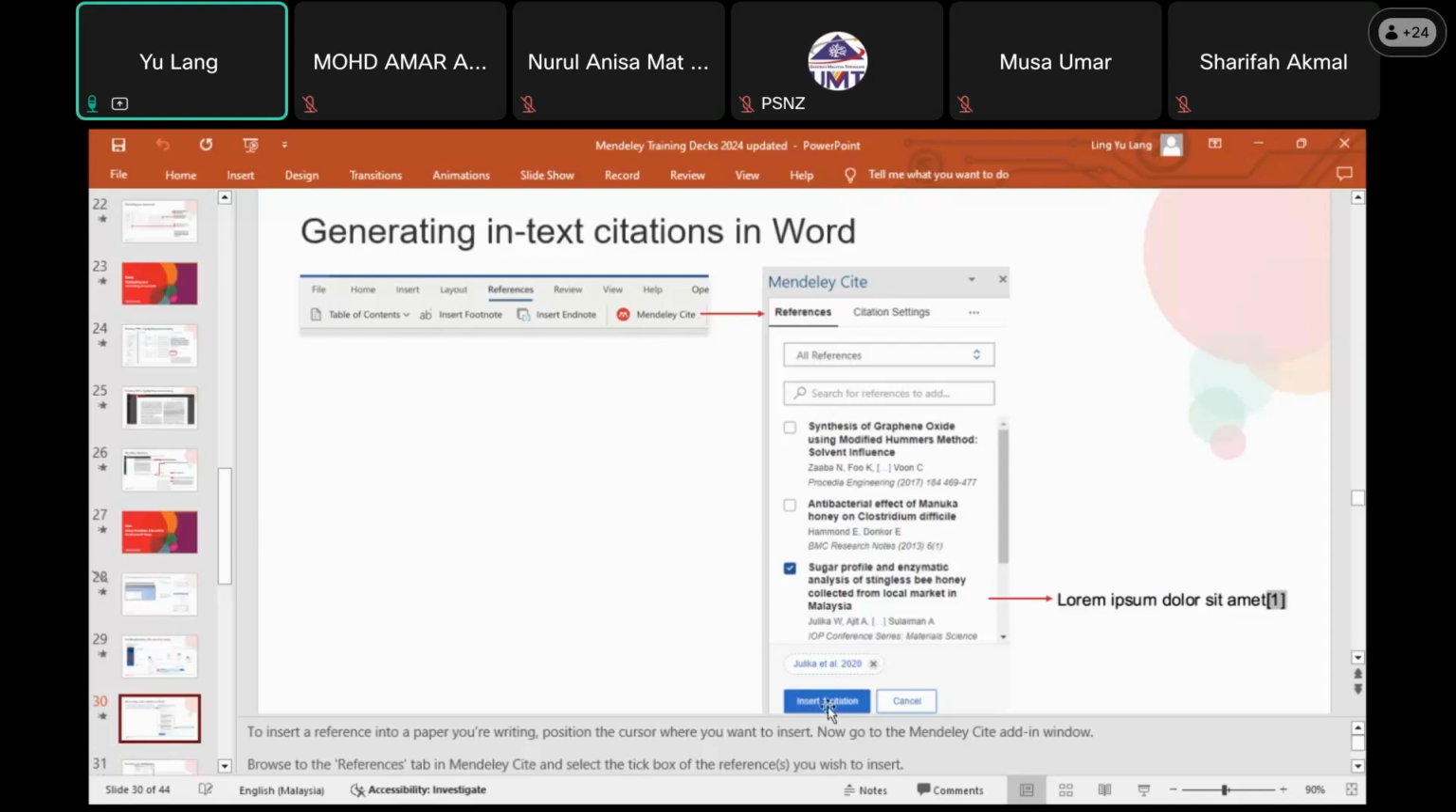So you just click Insert Citation. Okay, Insert Citation. So the citation will appear automatically according to the citation style that you select.